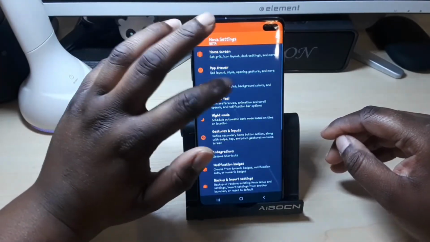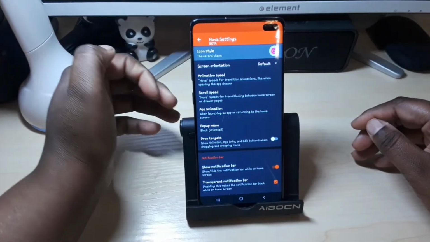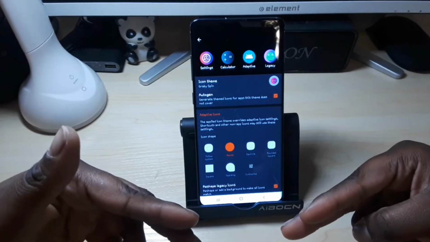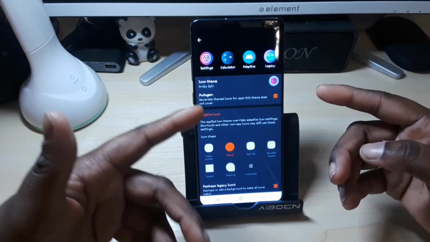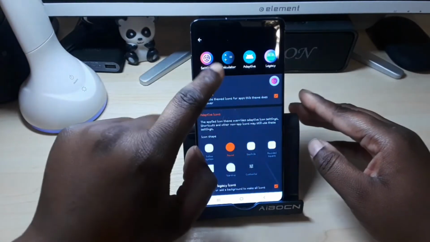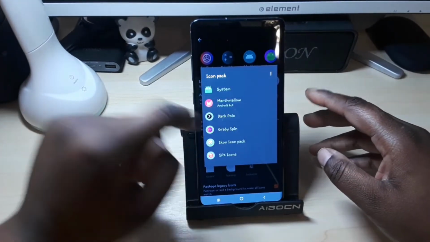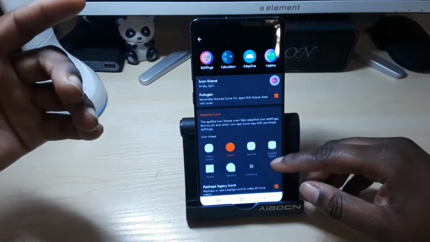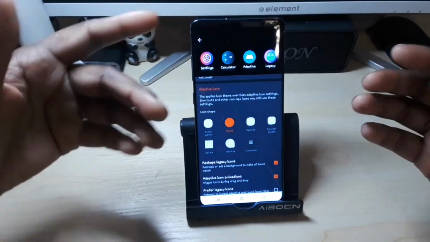Next, the look and feel of my phone. I'm currently using two icon packs. The first icon pack that I'm using is Gribby Spin. I don't know if I'm pronouncing that right, but you can see it right there. And that's what those icons look like. But for the icons in my dock, I am using Dark Pole, which looks real nice for the home screen setup. And I have the adapted icons set on rounded.